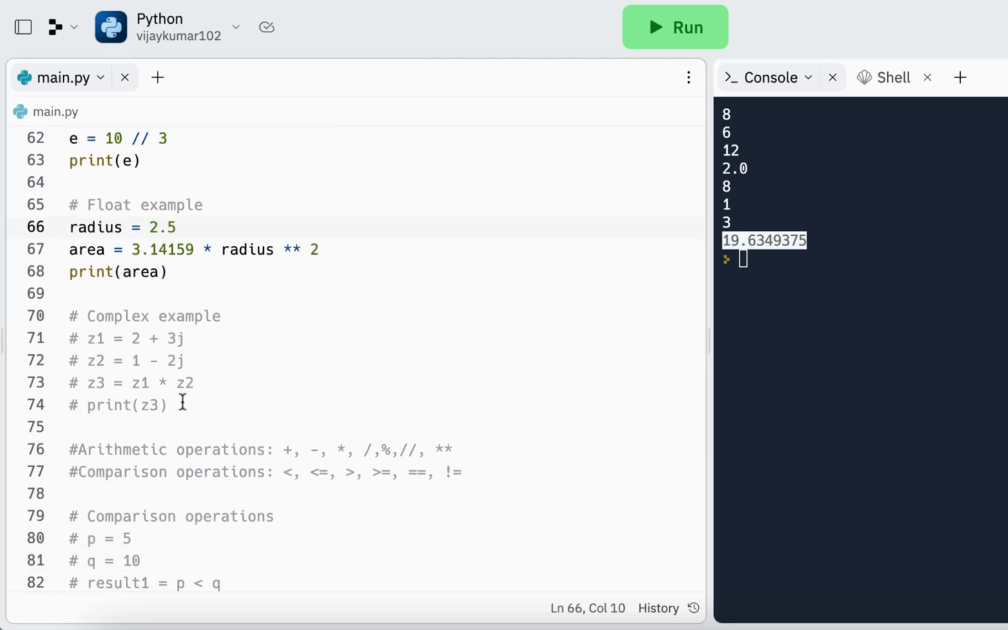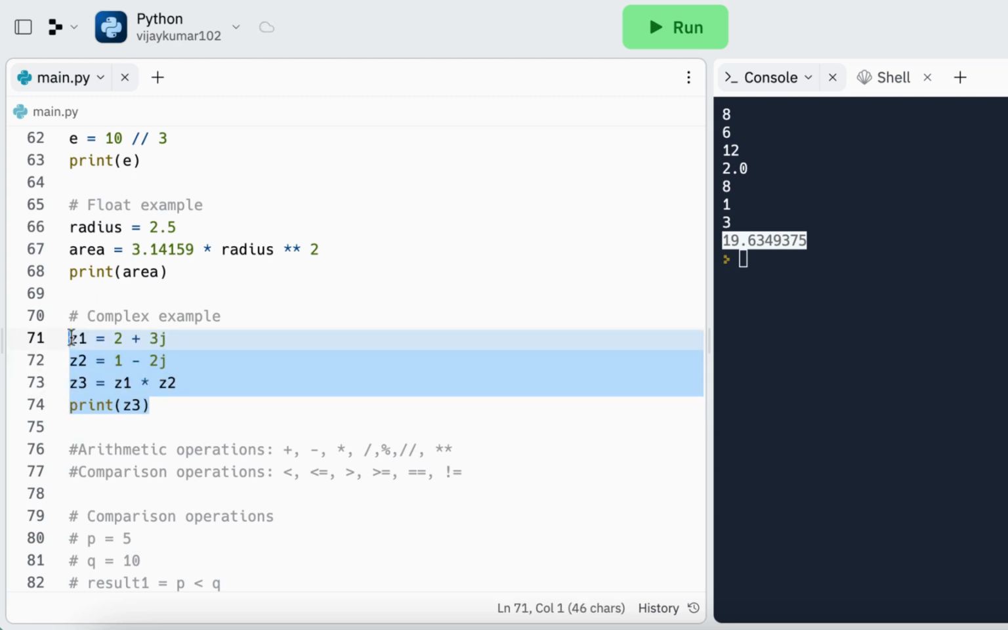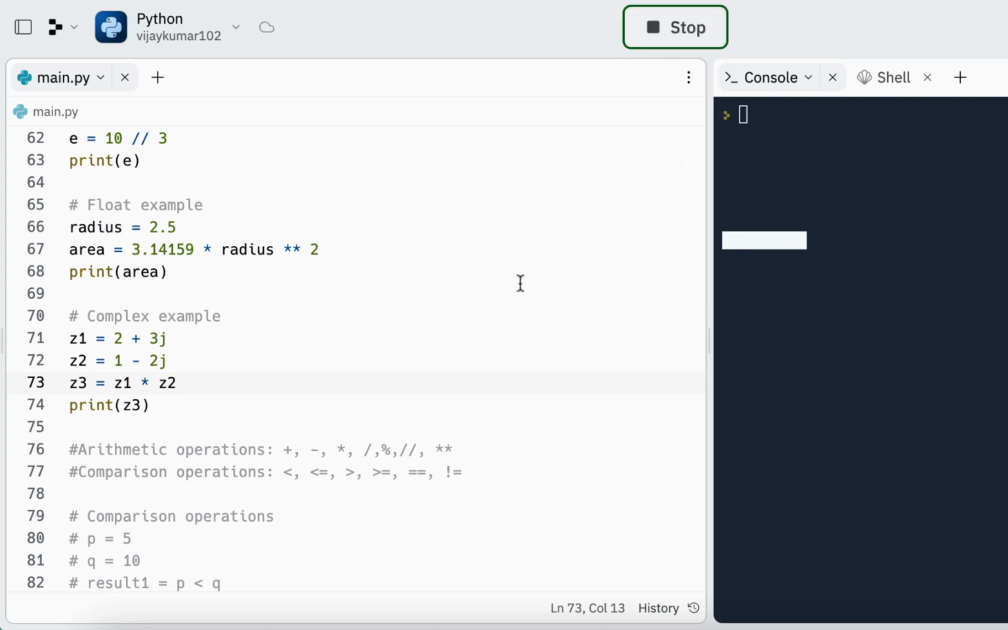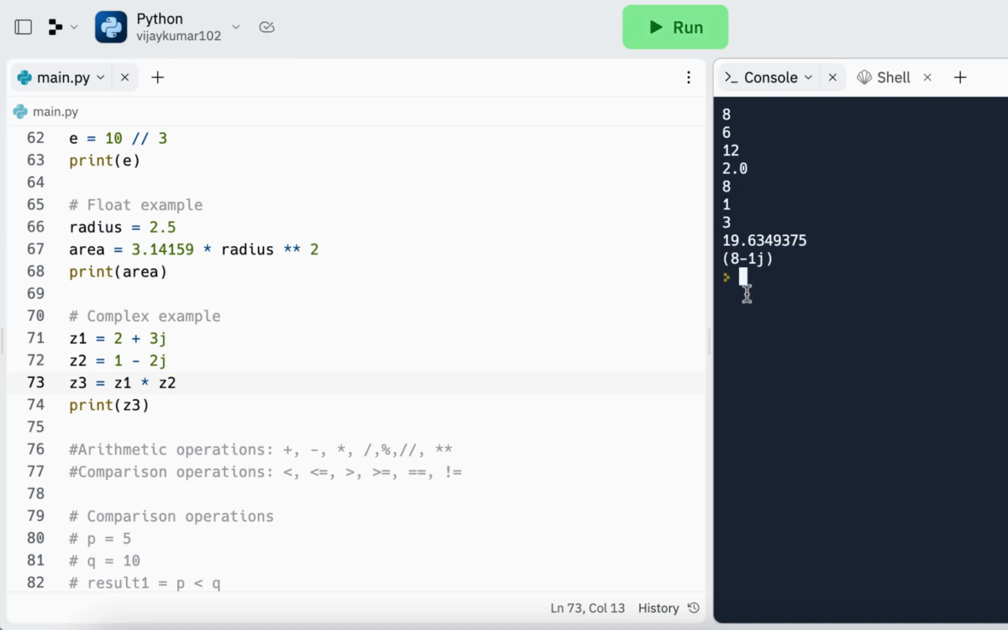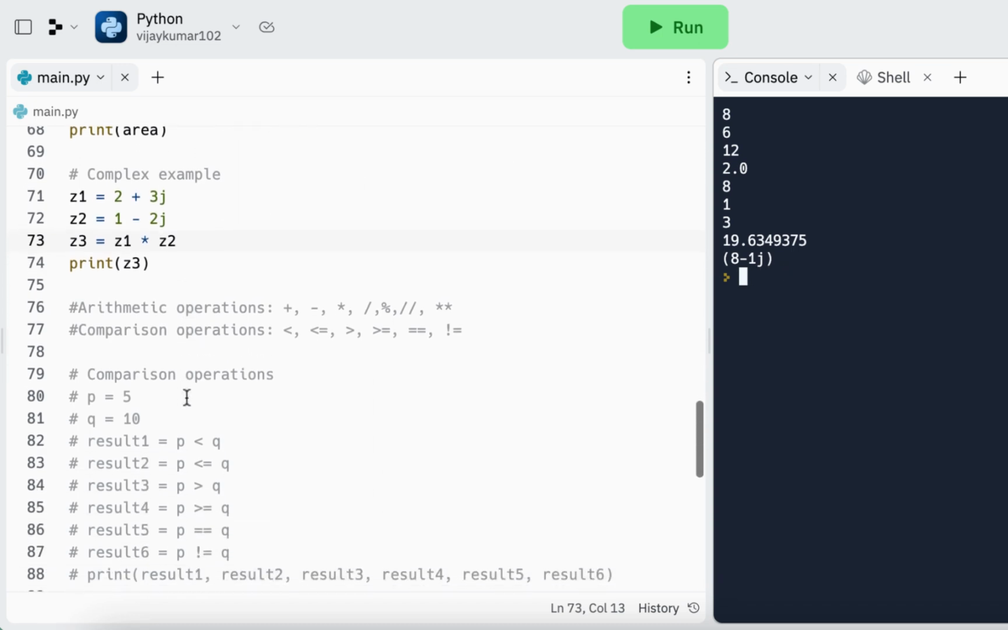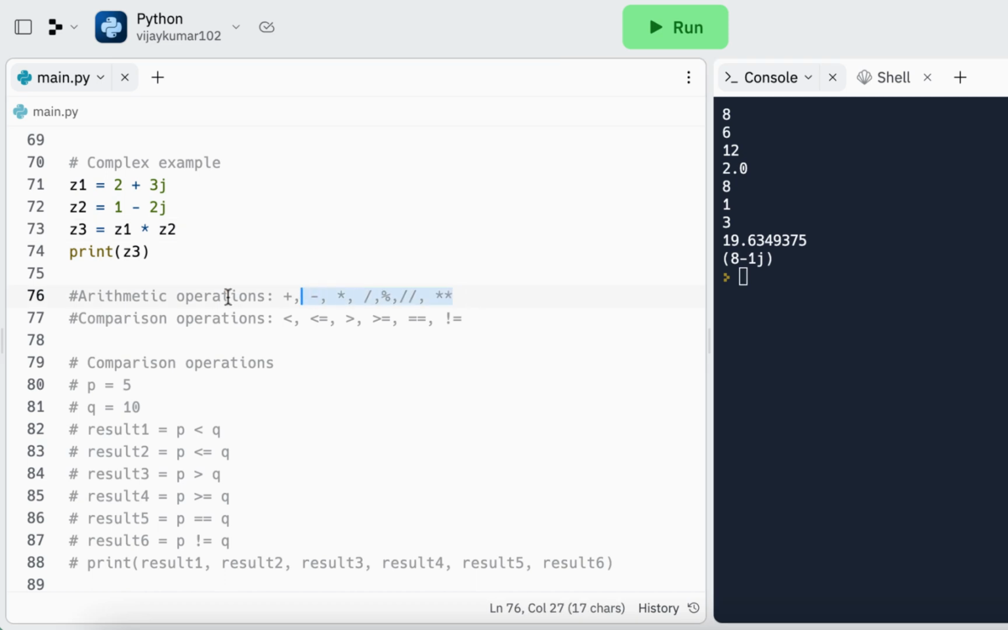Okay, and we can also perform the same kind of operations with the complex data type. Suppose here I want to figure out z1 multiplied by z2. So let's run this. So it is 8 minus 1j. Okay, so so far we have covered these arithmetic operations, and we have the comparison operations as well.